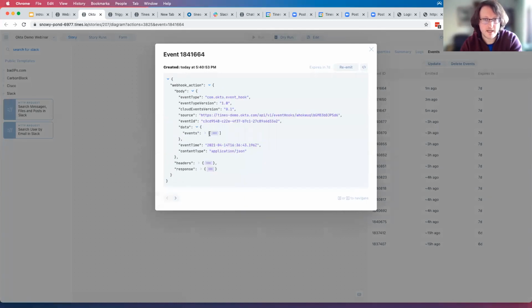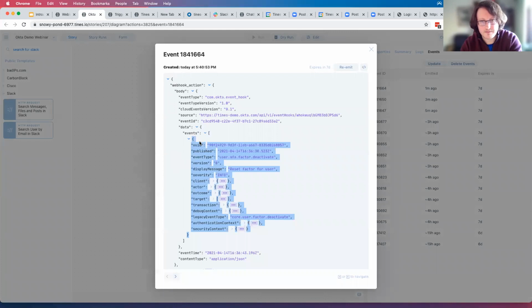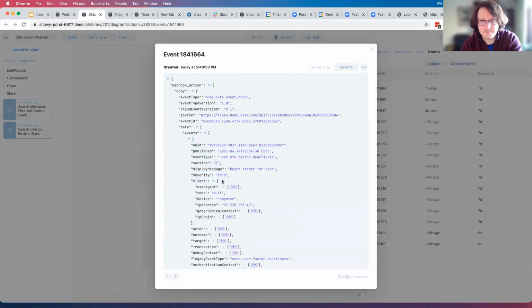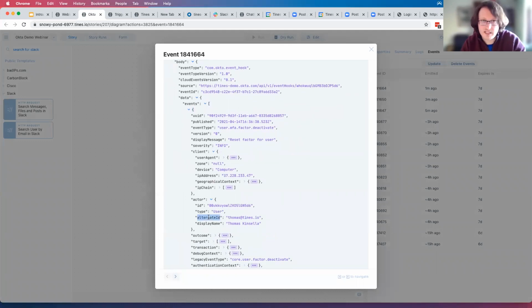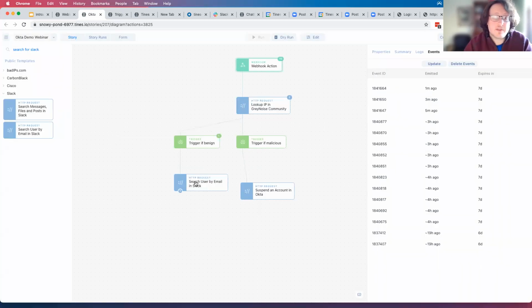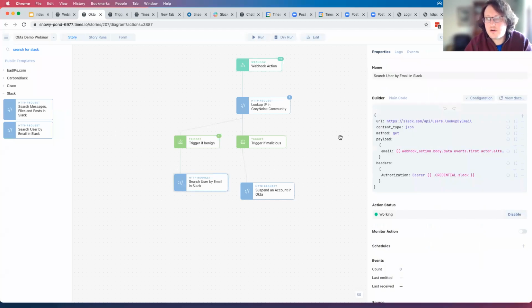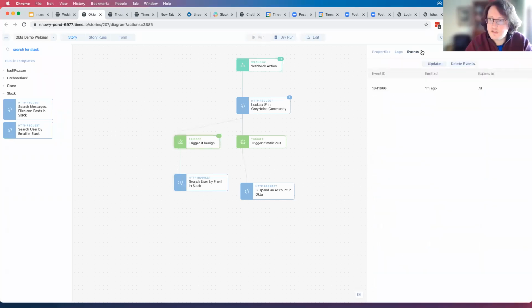So you can see here data.events. This is the first event in that array. You could even explode that array as well. And you can see here it's actor.alternate ID. Instead of doing that, I've just remembered it. And now when this runs, it's going to go here.